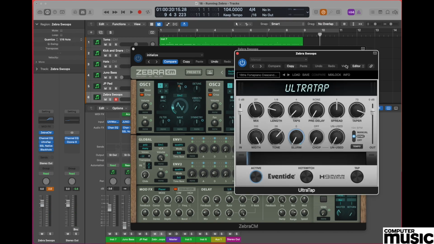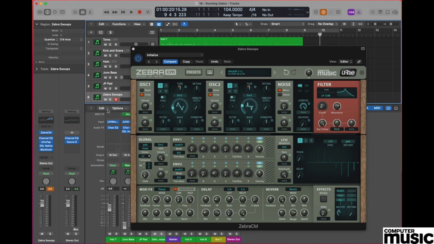First of all, we're using the Ultra Tap from Eventide. You can use any delay, but we quite like this one because we can specify the exact number of taps we want in our delay. You can see that we have 4. So there are 4 repetitions happening in very quick succession.